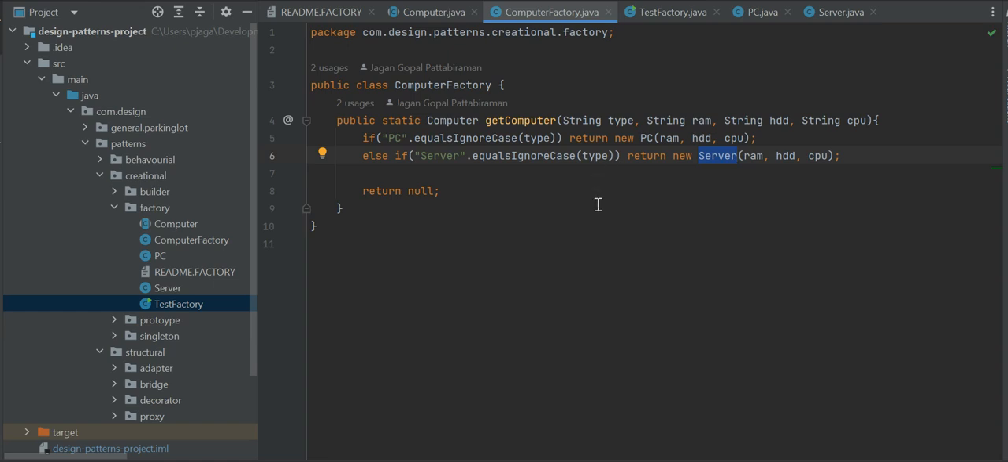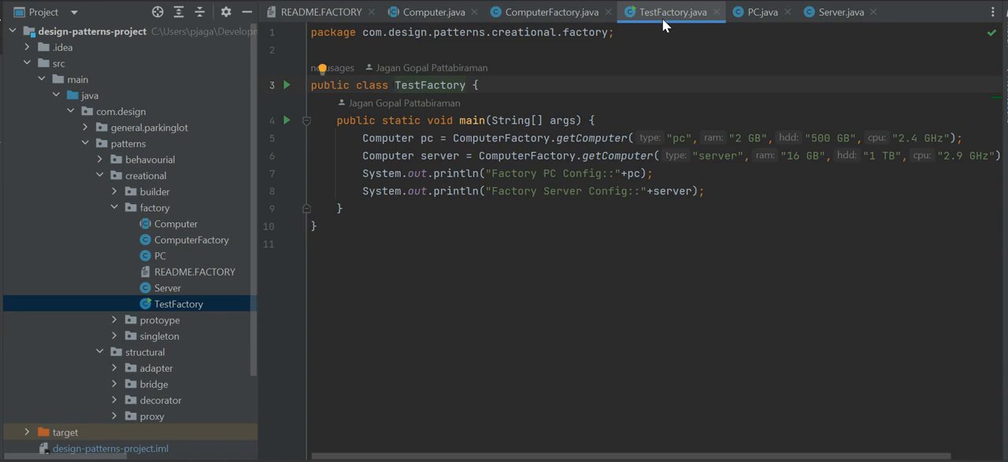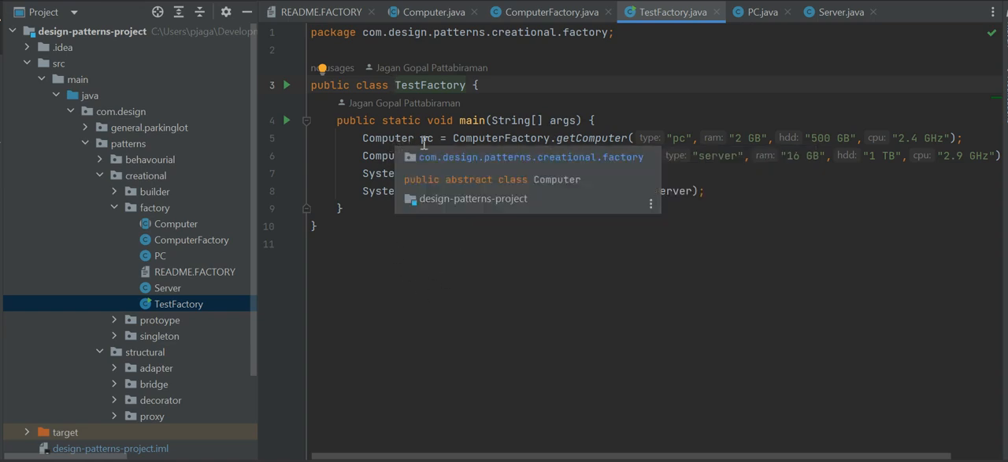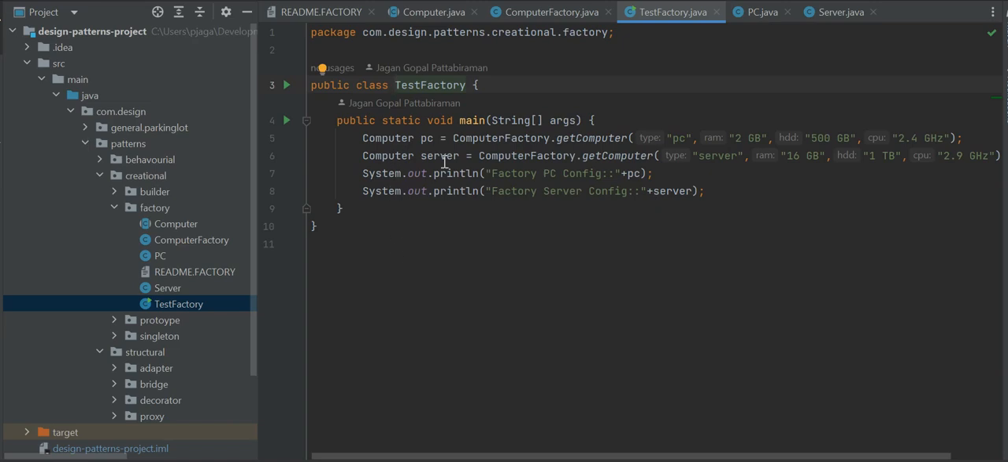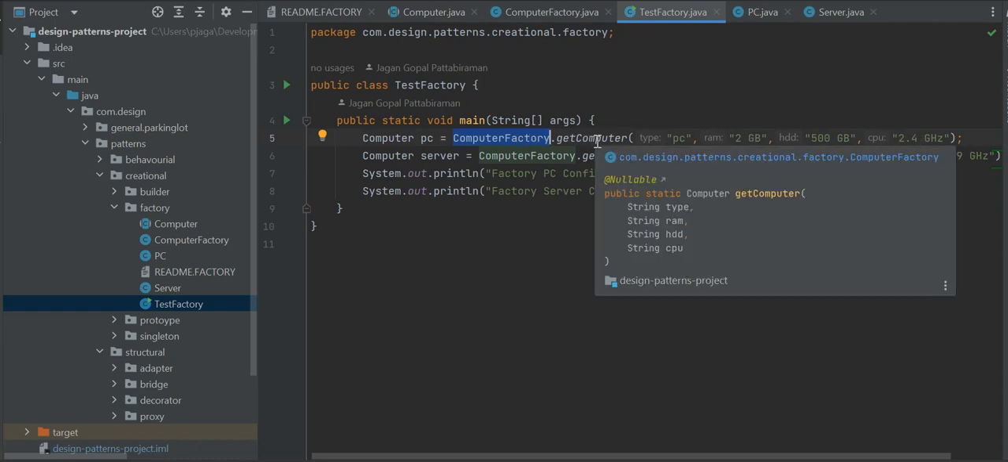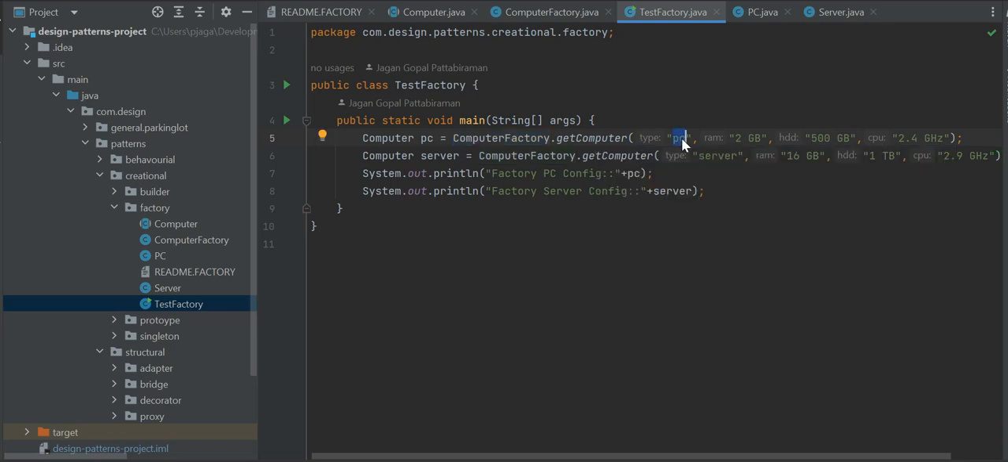Right now we have to test this. We have to test how the ComputerFactory works. So here we have a TestFactory class for testing this, and as usual we have a public static void main method to execute. We are creating objects using ComputerFactory. Whatever inputs we give, accordingly this ComputerFactory will create the object. Here we give the type as PC and it will create a PC instance, and we give server and it will create a Server instance, and we are printing both the PC and the server.